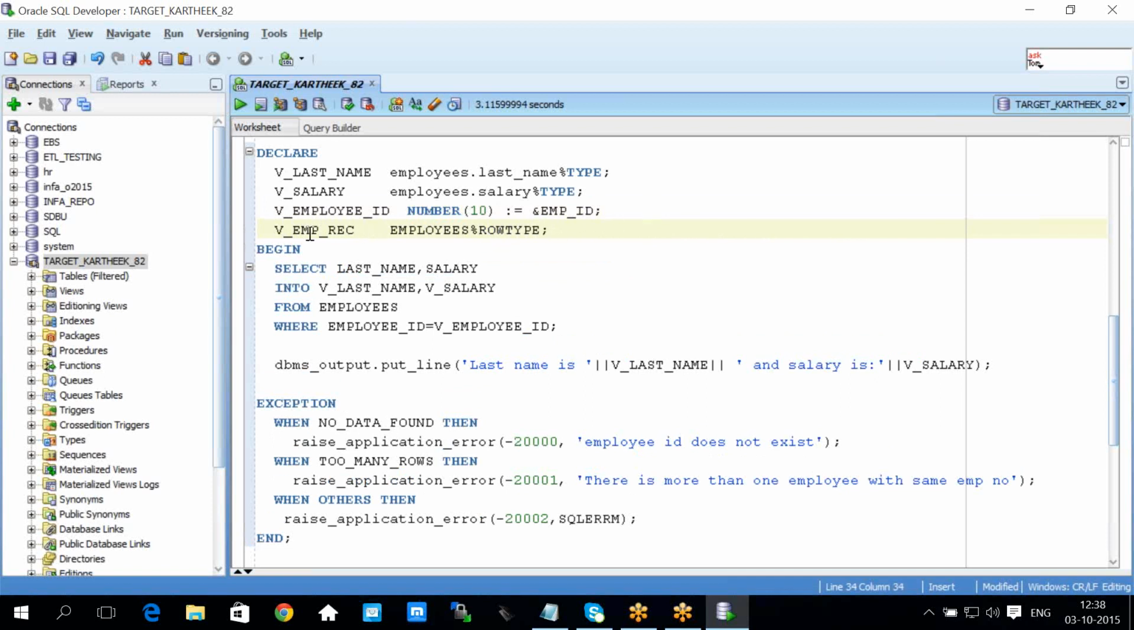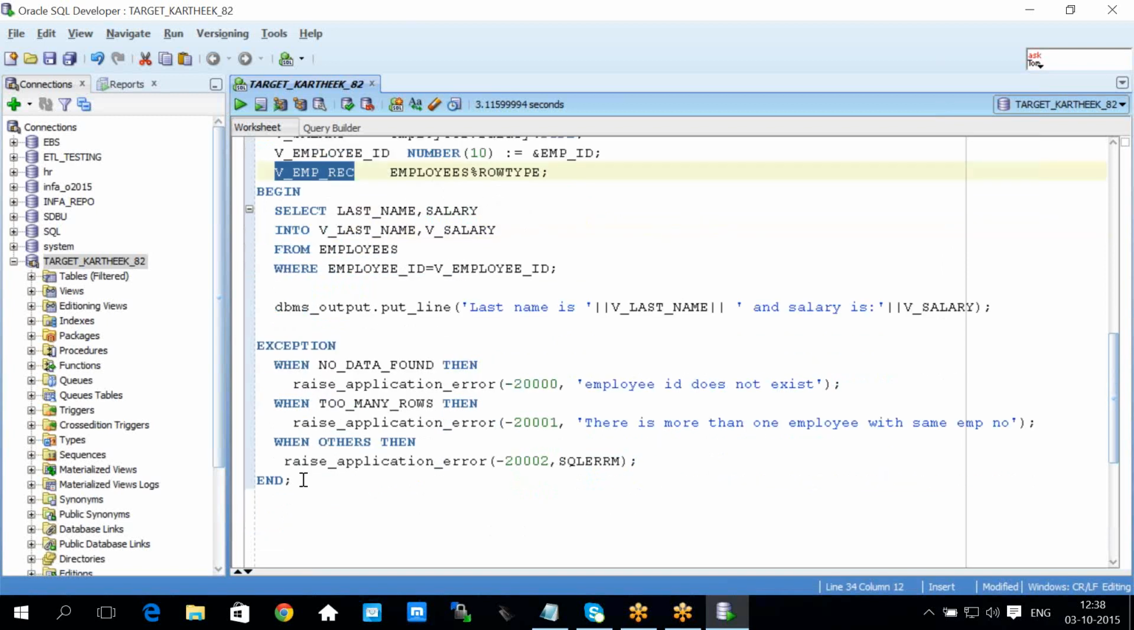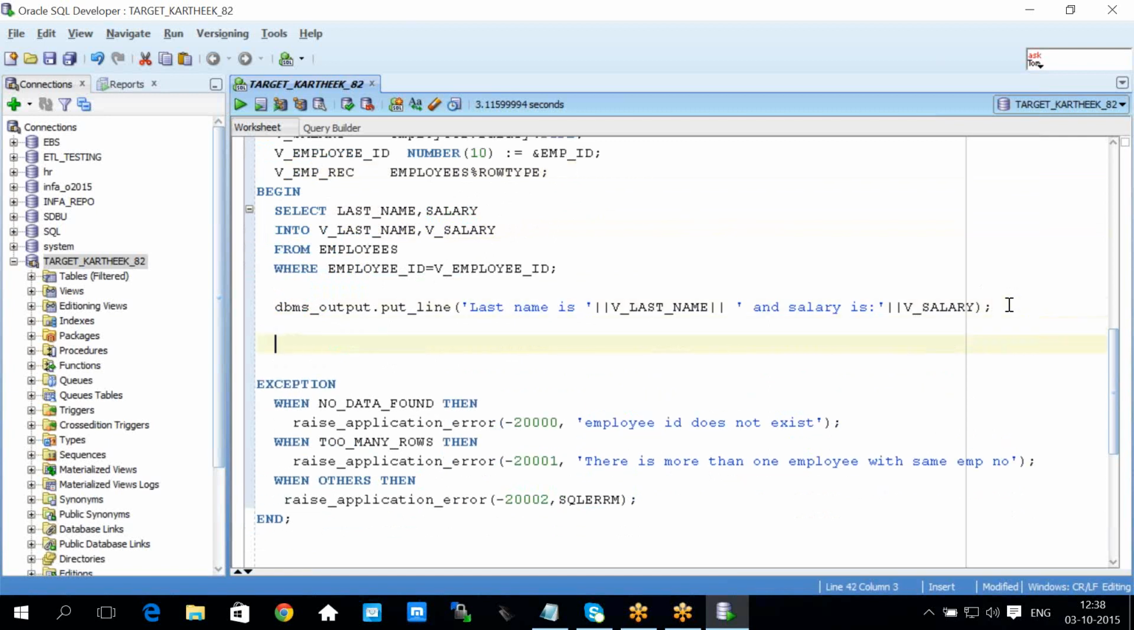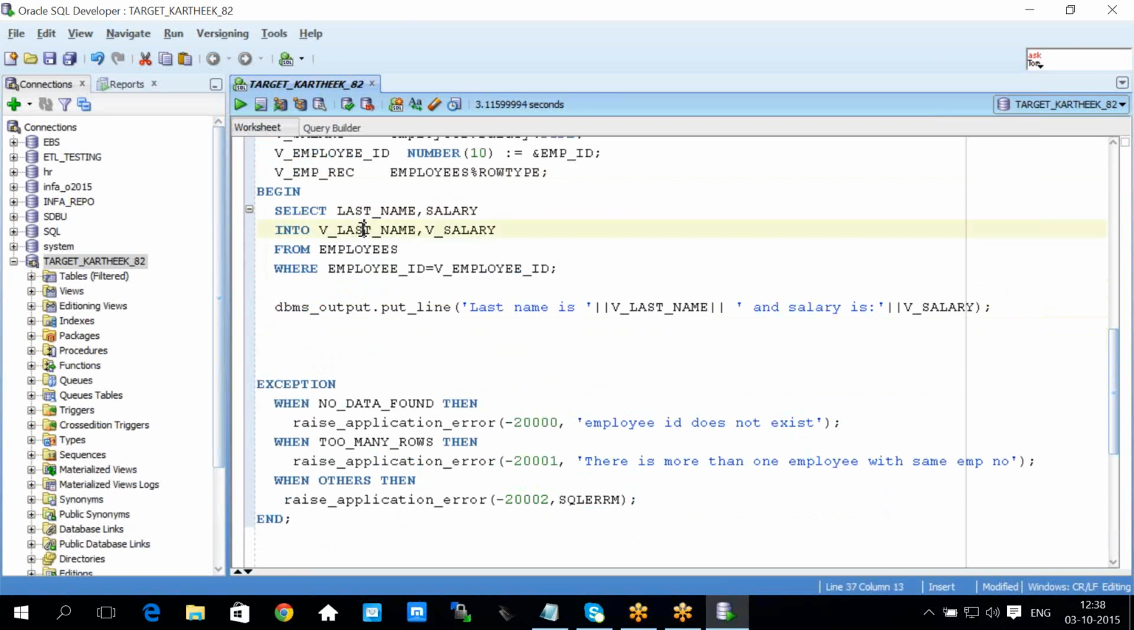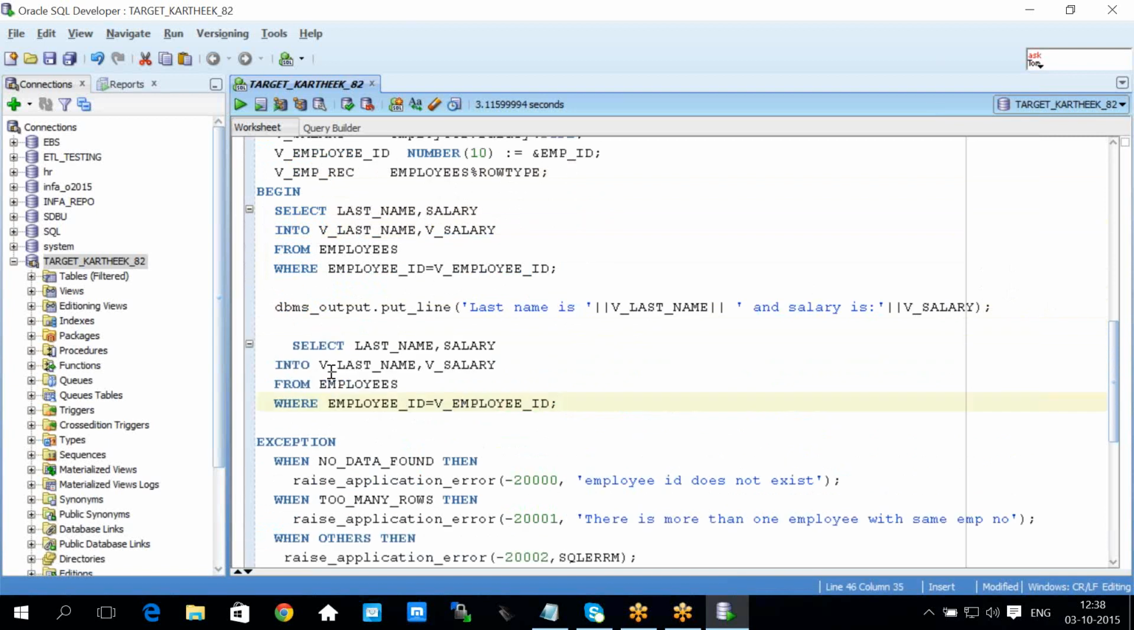What does it mean is this will be able to capture all the columns inside that. So how I can write the program is, I can also write some other thing like this. I can say this. Here we are capturing only the last name and salary, right? Now I want to capture all the attributes. So I can write like this.